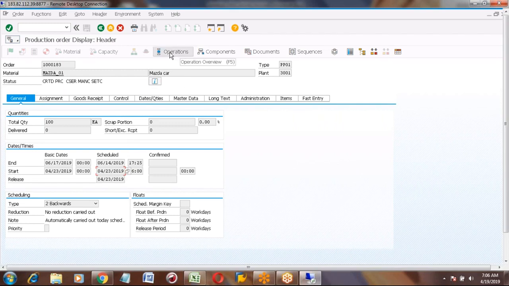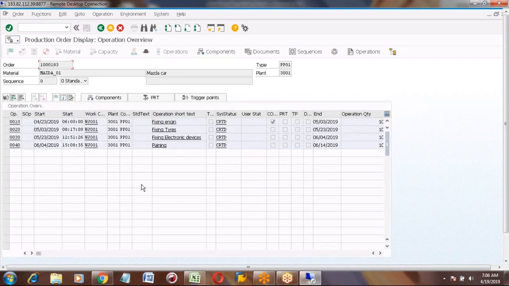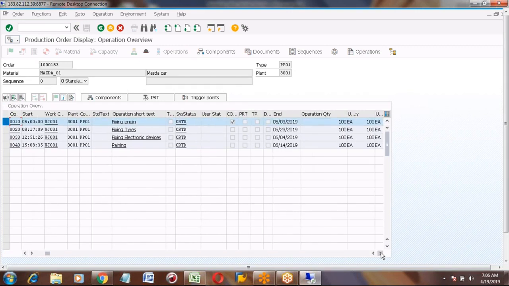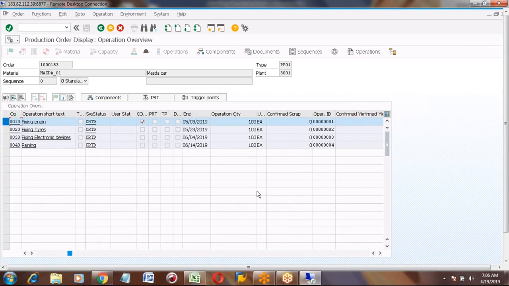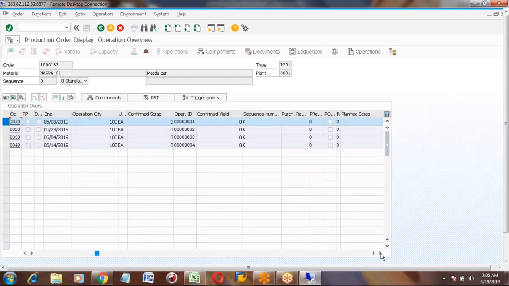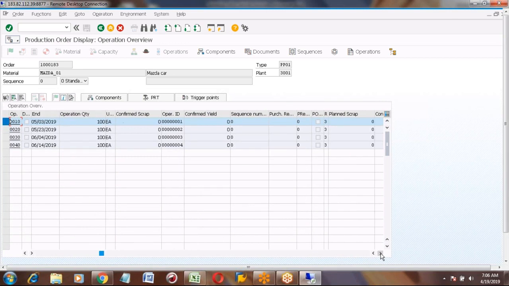Go to the operations here. You can see each operation, what the start and end time is, and how much time it is taking. You can see the end dates. It is taking that much time for each operation. The reason is that in the routing you maintain that much date and time.